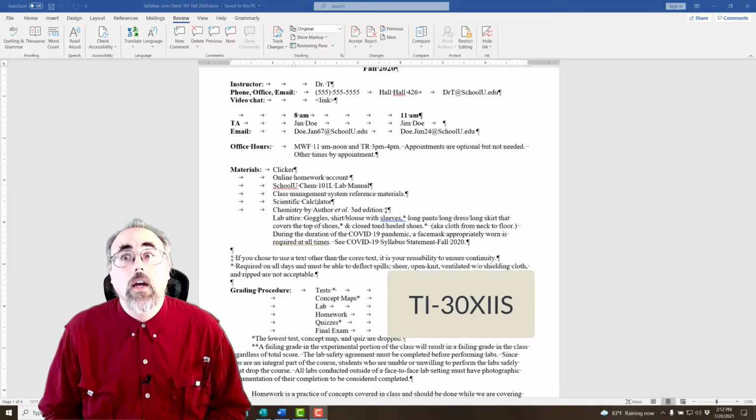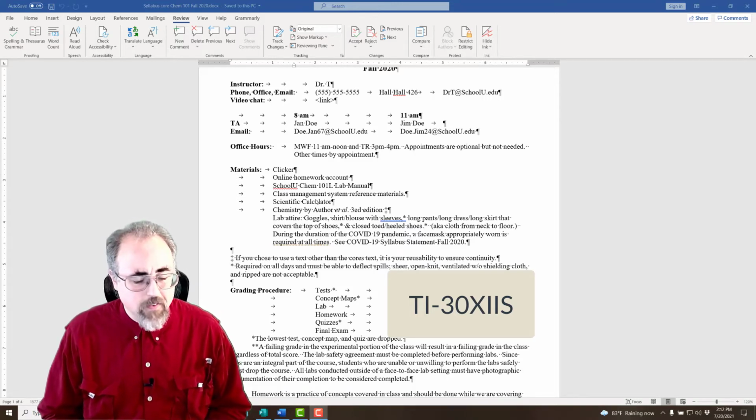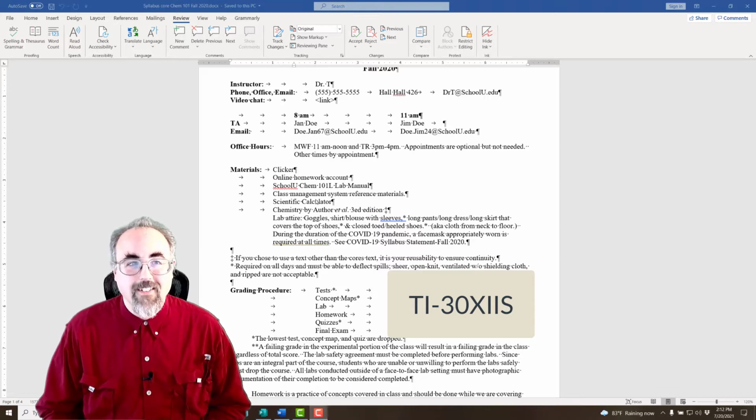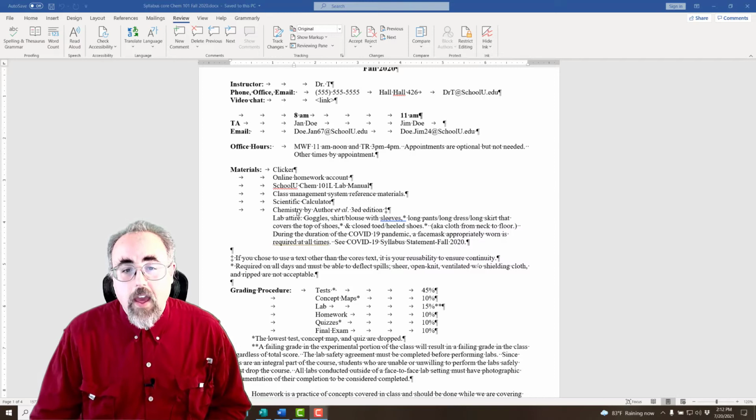What is it? The 32II, the second version. I think that's my favorite. I'll have to go look. There'll be something edited in. A calculator is a calculator. And then whatever book you're using.